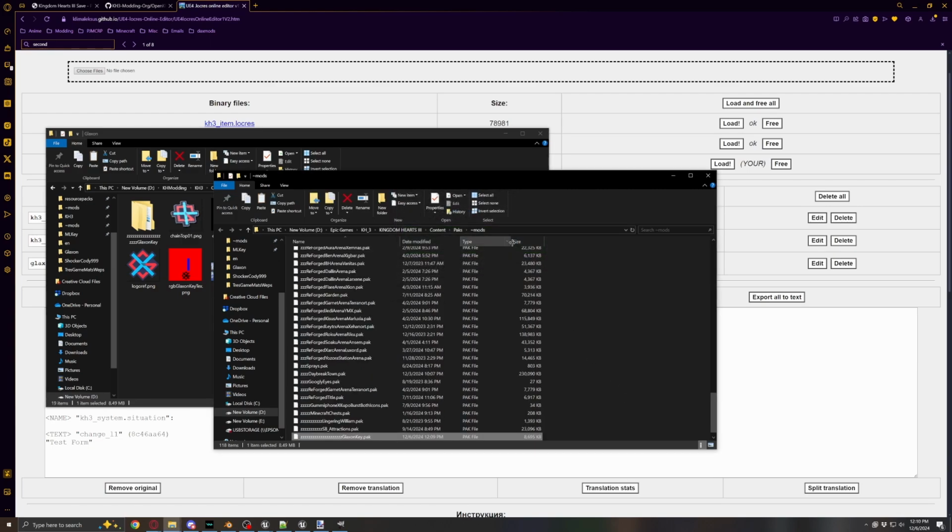And I am going to launch the game. I have a button on my Stream Deck to do that for me. Give it just a second to launch.